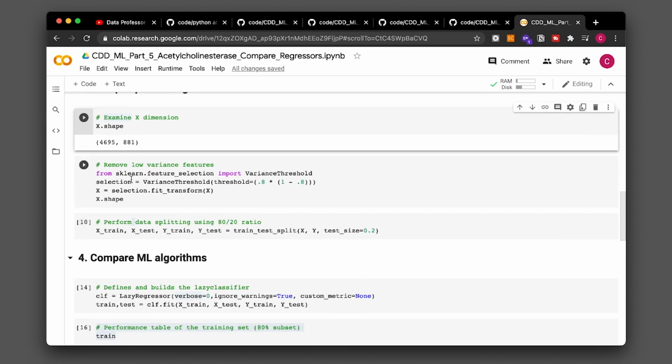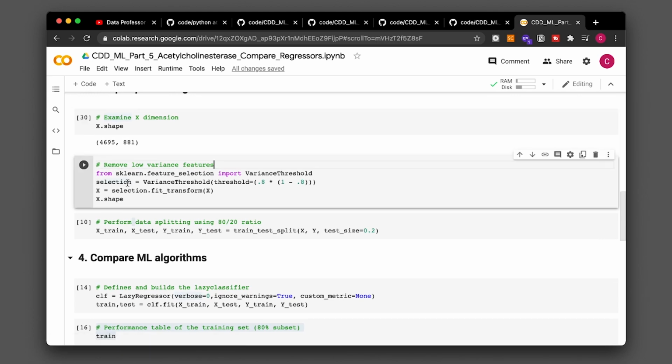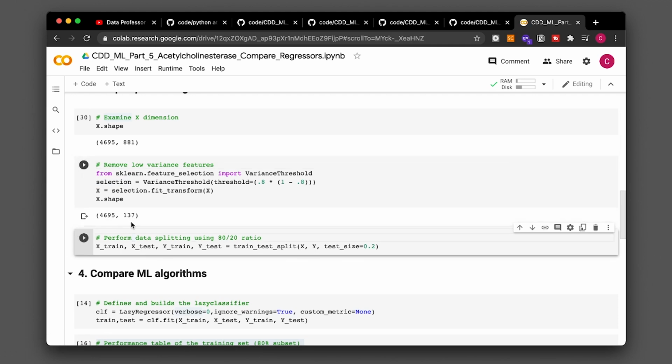And so the first thing that we need to do is we're going to be removing the low variance features, so those that have low variance. And let's take a look at the dimension of the dataset again. And so we have a reduced subset from 881 to 137 variables. Now we're going to be performing a data split using the 80-20 ratio.